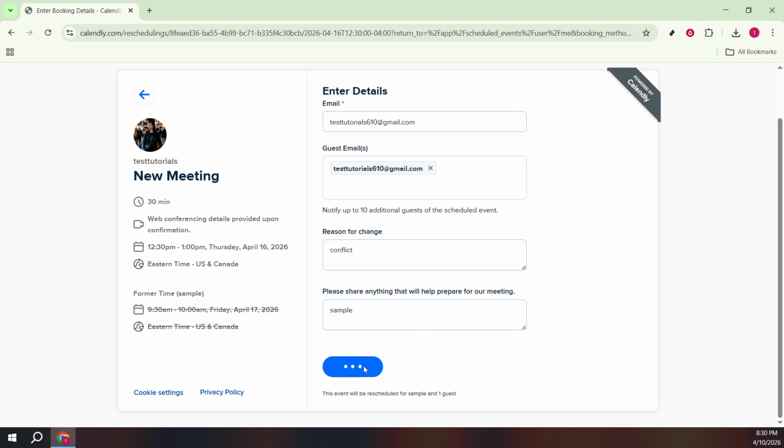Calendly will update the booking, notify all attendees, and automatically adjust connected calendar invites. Take a quick moment to review the confirmation screen and check your inbox to ensure the new time appears correctly for you and your guests. If anything looks off, especially around time zones, return to the event and repeat the process to fine-tune the timing.